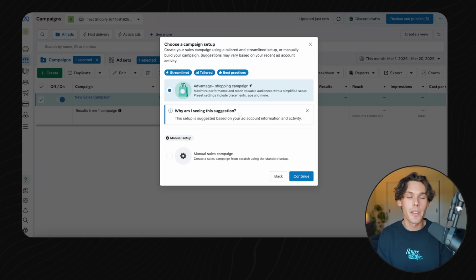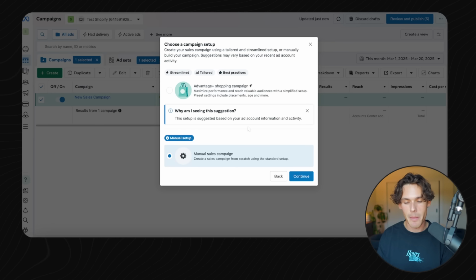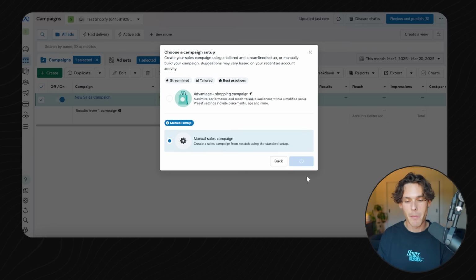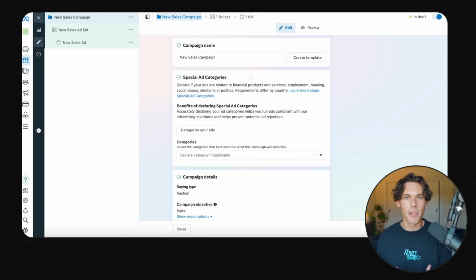We could do Advantage Plus shopping campaign or a manual sales campaign. Advantage Plus shopping campaign has very limited options to choose from. All of the options are pretty much chosen for you. It's really quick to do, but I personally like to go to the manual sales campaign because I like a little bit more control and optionality when I'm running my campaigns. So with that being said, I recommend doing a manual sales campaign in the beginning. And now it's going to take us into our campaign editor.